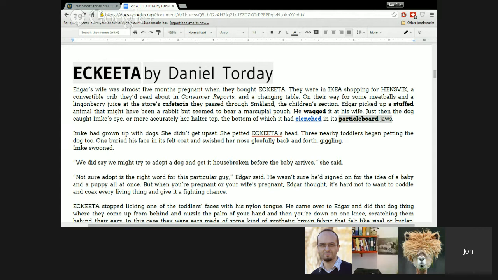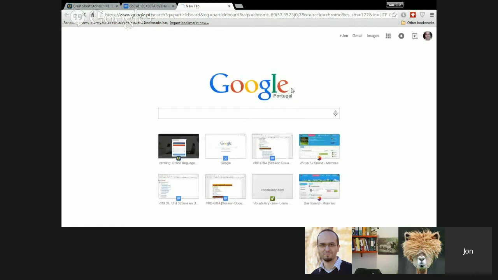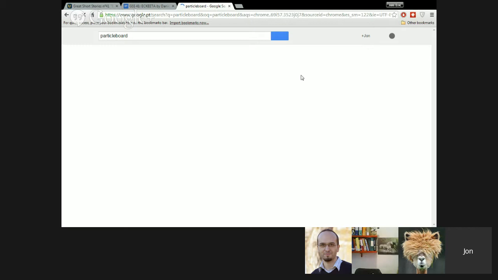Particle board is cheap wood that's been pressed together. Sometimes it's called plywood, I guess. So particle board, and it looks like, I'll show you. It looks like this when I can get it open. You'll see. But it's like pieces of wood that have been pushed together.